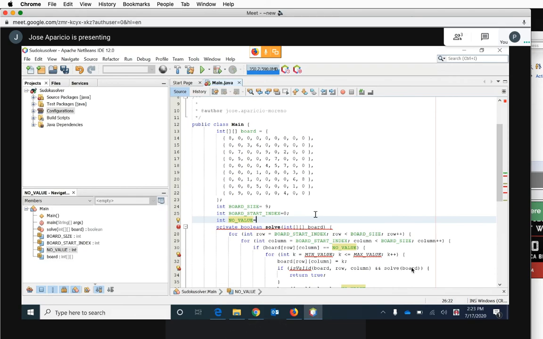And for no value, should I put a 0? Good question. What do you think it should be? I think it's 0. Yep.